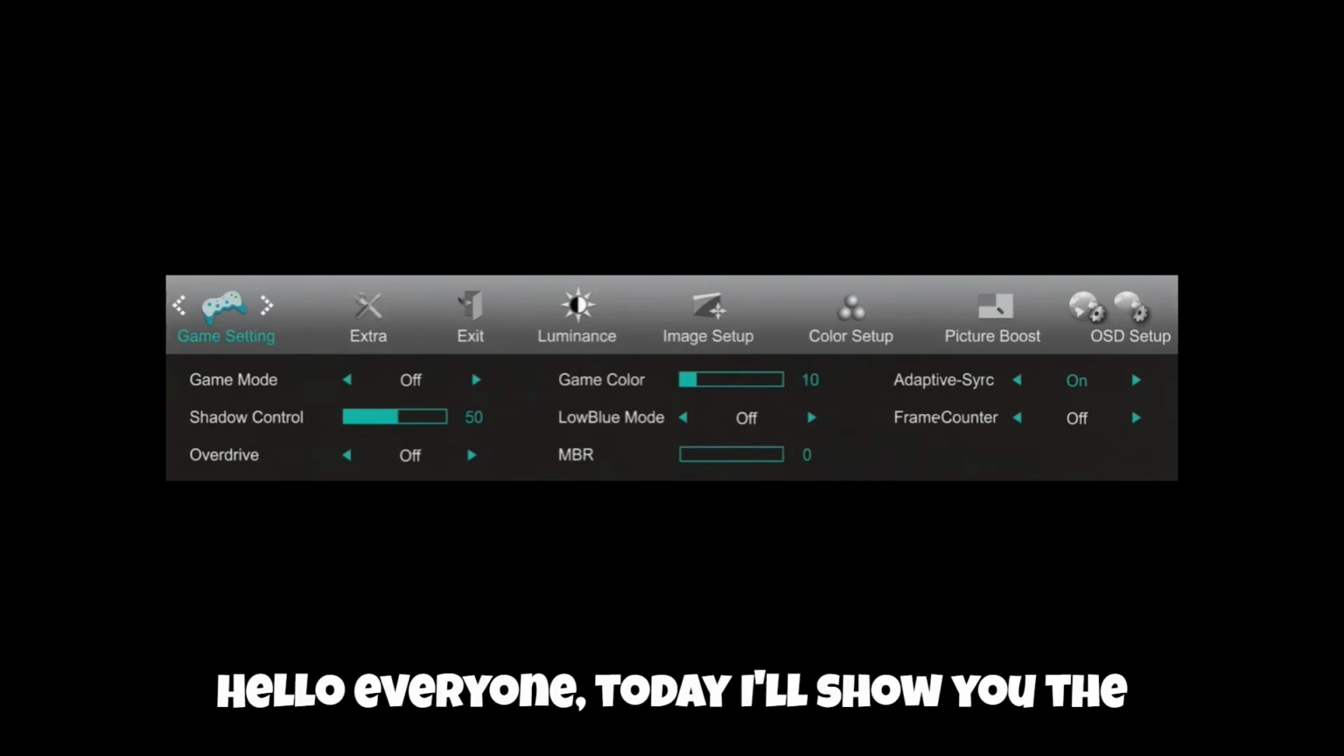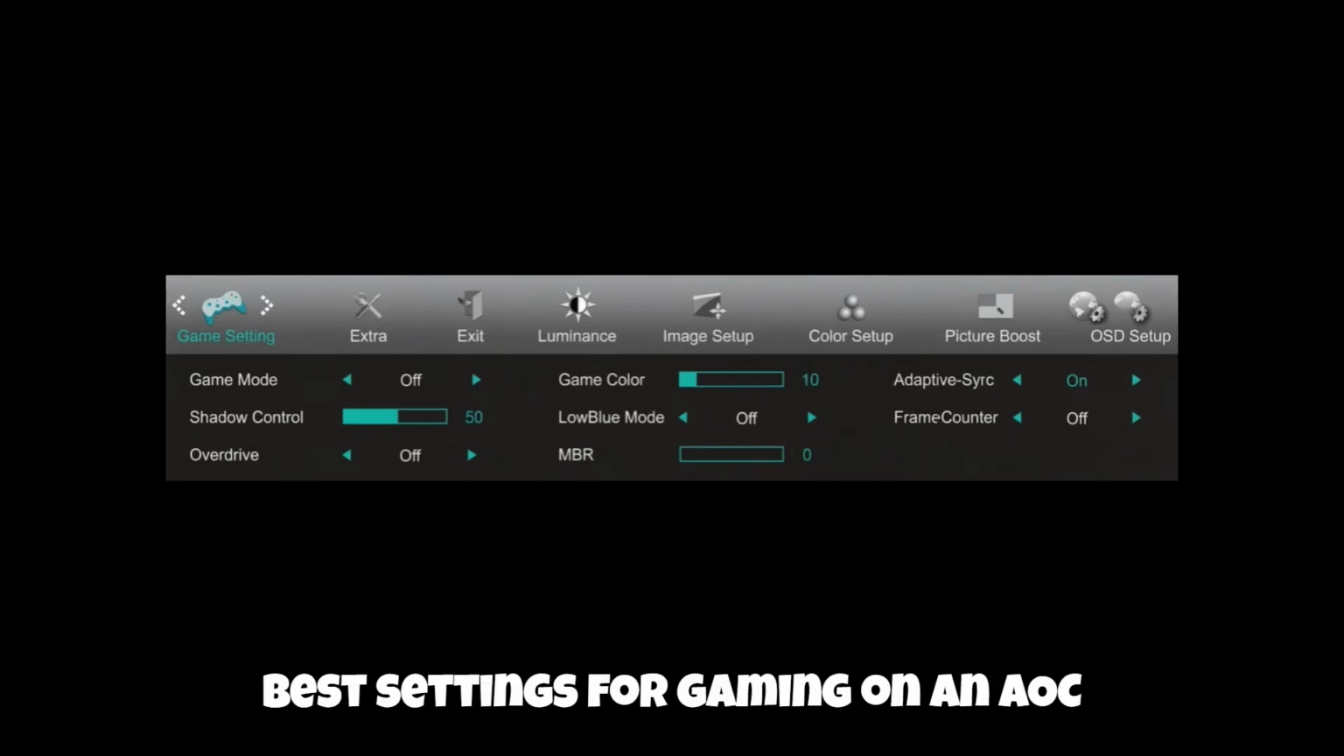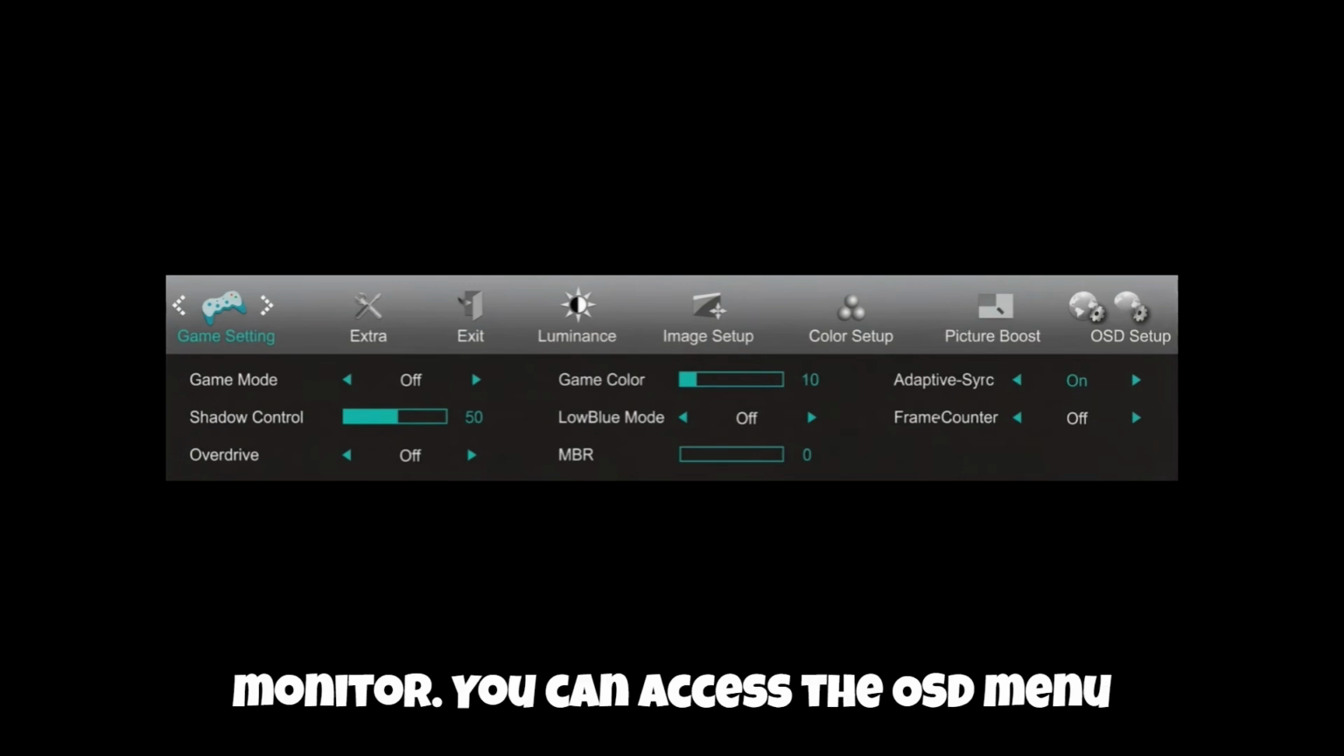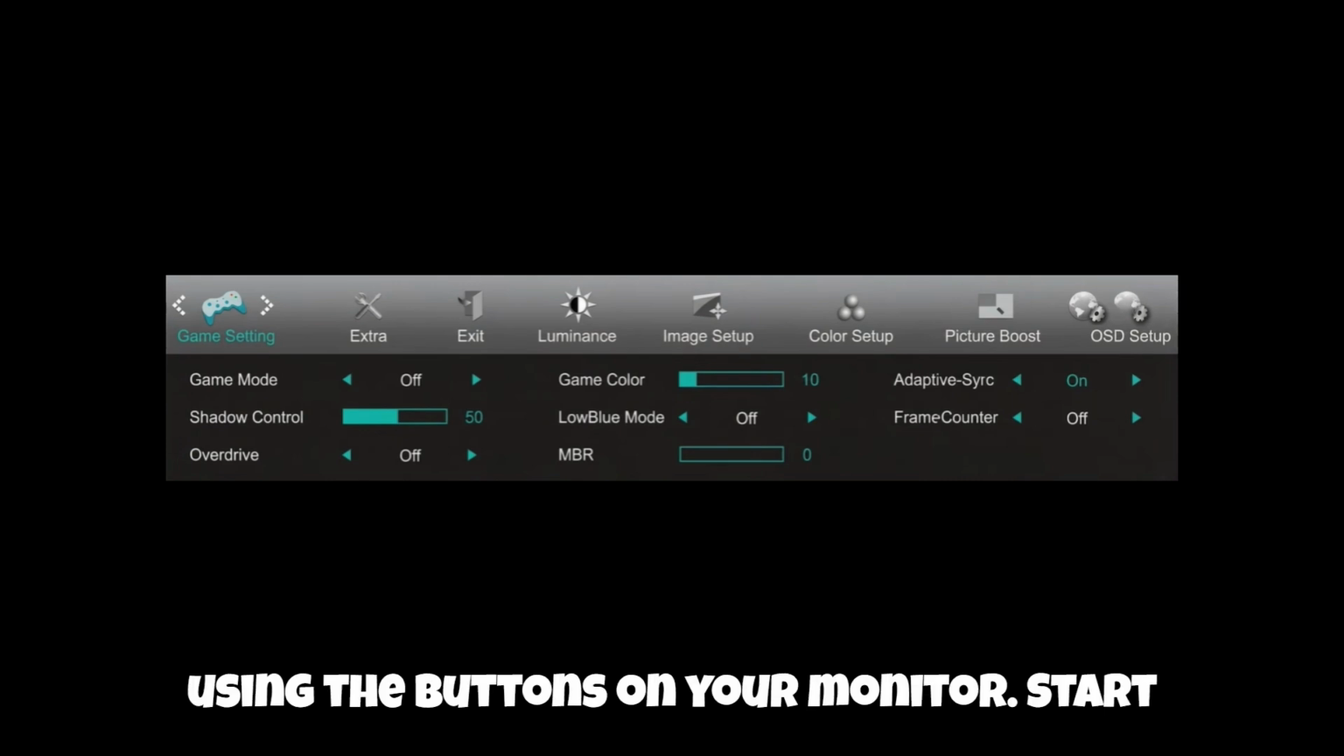Hello everyone, today I'll show you the best settings for gaming on an AOC monitor. You can access the OSD menu using the buttons on your monitor.